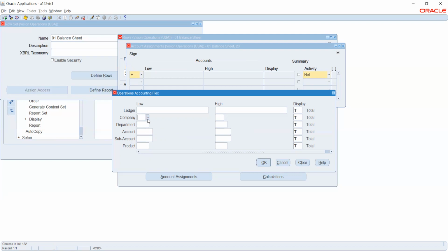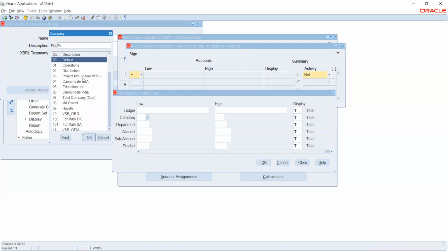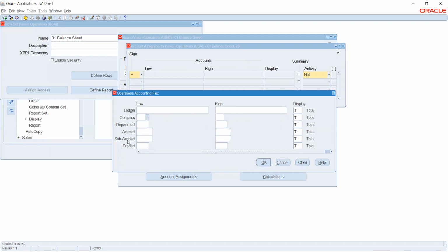So whichever value we want to give, there are different options. If at all I want to give the range of account, I can give from this particular range to high. So low is from and high is to. Okay, so this way I can give, or let's say I want to see only one particular company, so I can give from low to high the same value. So accordingly I can give.